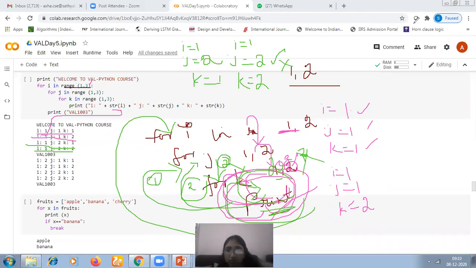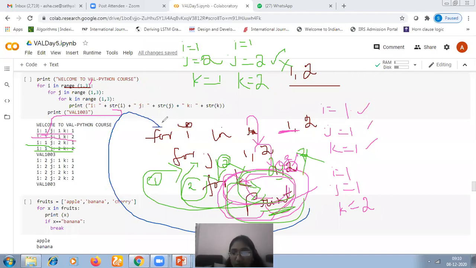Now both j and k are in false cases, right? K failed, so you came to j. J's condition is also false, so now you are coming to i. I was initially 1, now increment i, so i will become 2.